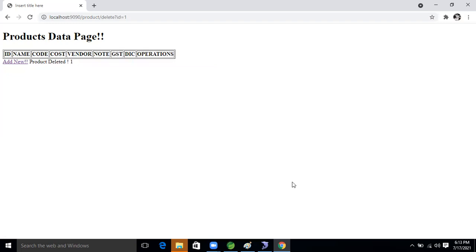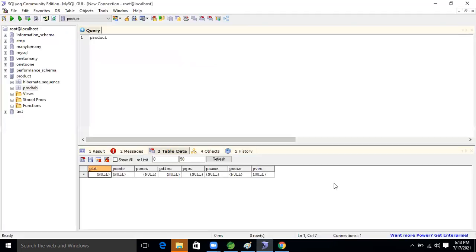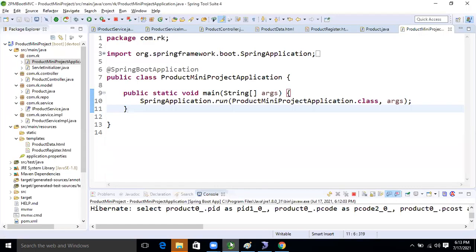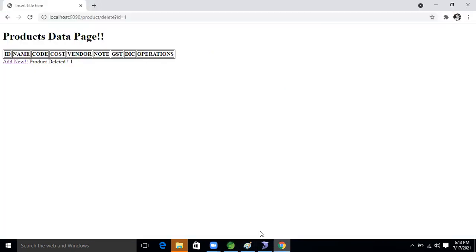If you want to see this in the database, there is no record. Come on, guys. Perfect. Ravi, please open the model controller class.